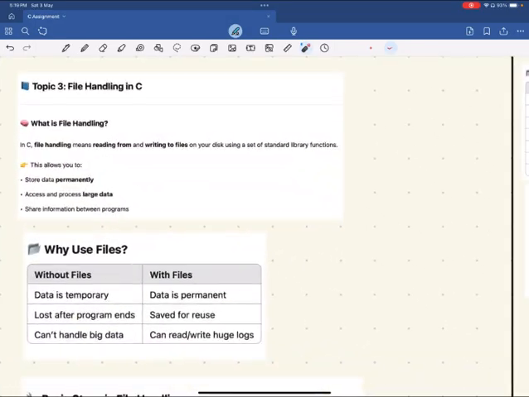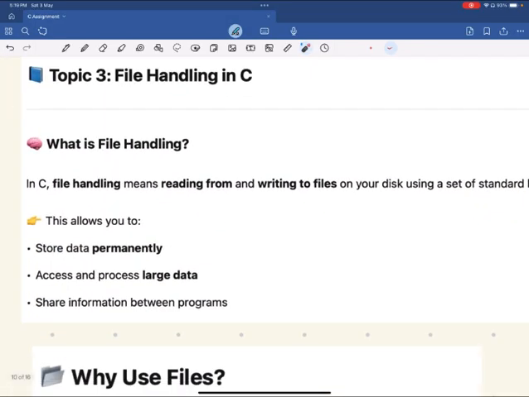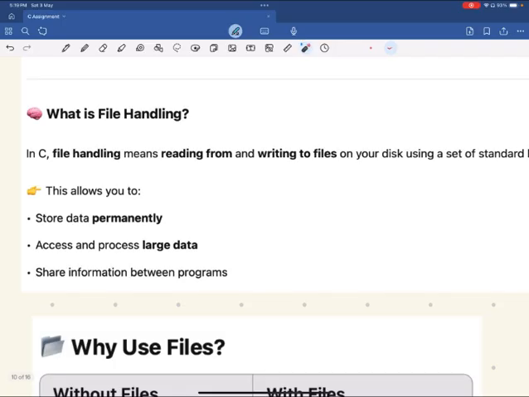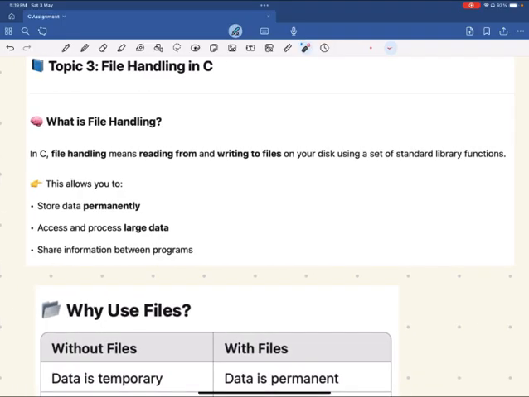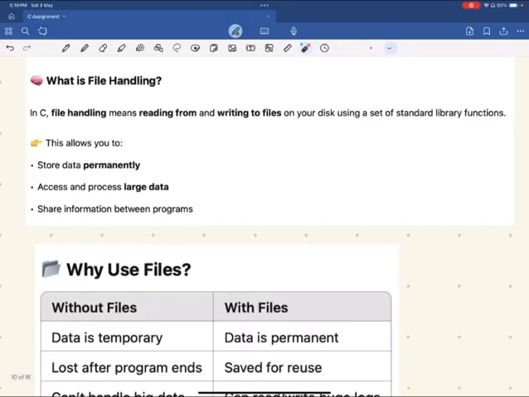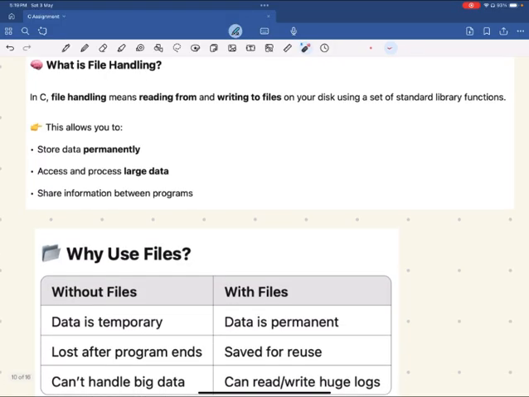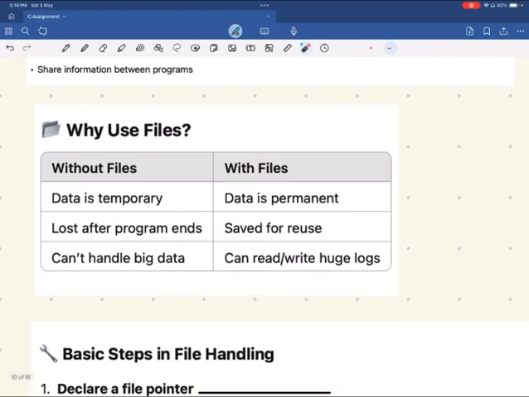So now let's move to the third topic, file handling in C. What is file handling? In C, file handling means reading from and writing to files on your disk using a set of standard library functions. This allows you to store data permanently, access and process large data, and share information between programs.